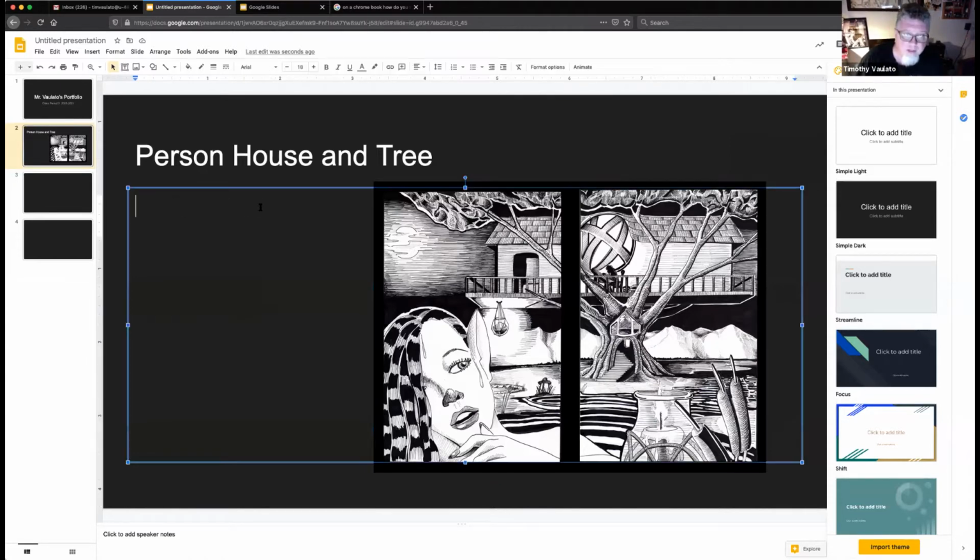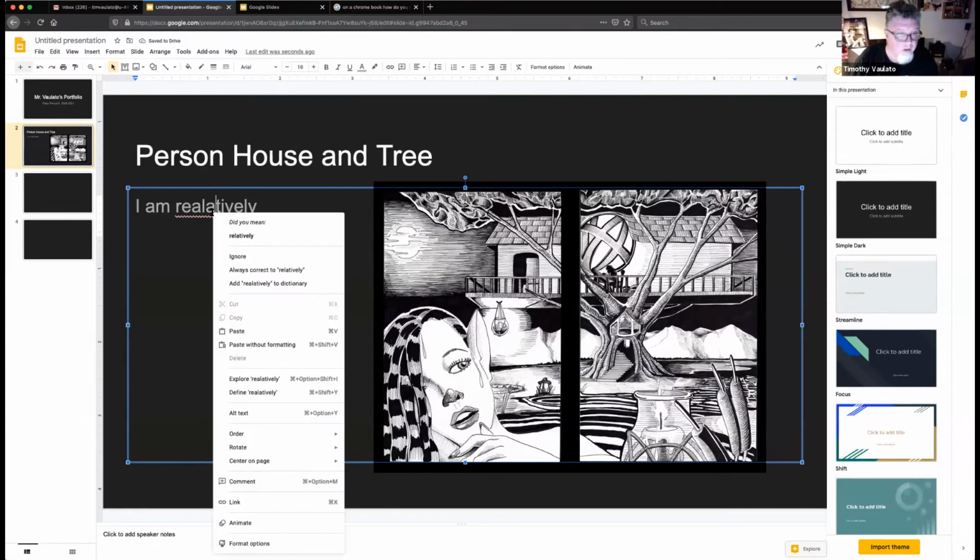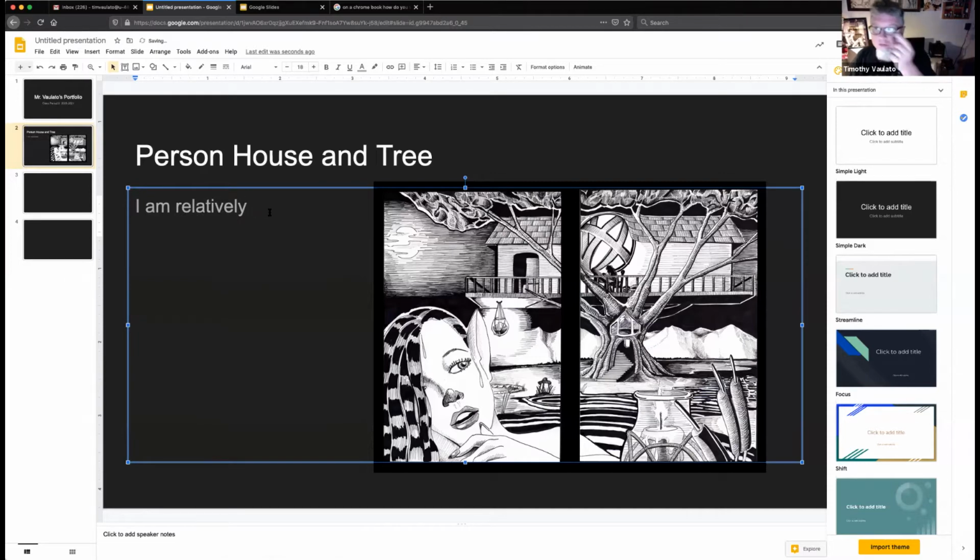Now, with each one of these, you have to do a reflected piece. All right, so you have to write what you like about it. In my case, I am relatively, no, that's incorrect. Sure, I meant relatively. See, spell check, beautiful thing. Relatively happy with this piece.